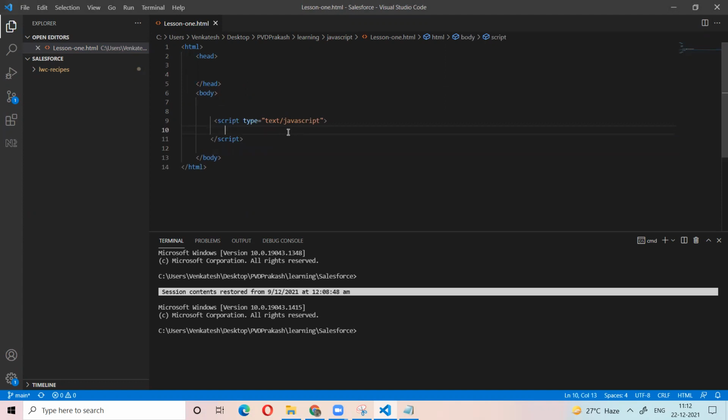Let's start to write the JavaScript code. console.log, hi, hello world. So this is a JavaScript code. I wrote the JavaScript code. Everybody is confused: what is console.log? Console.log will print something in the browser's console. Let me show you.